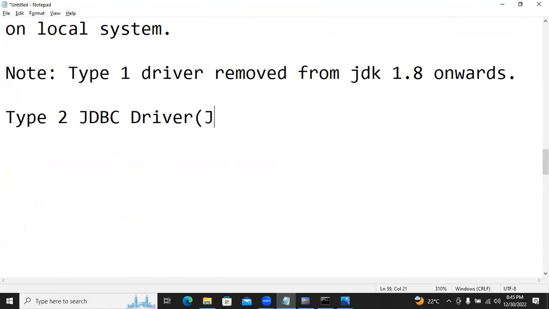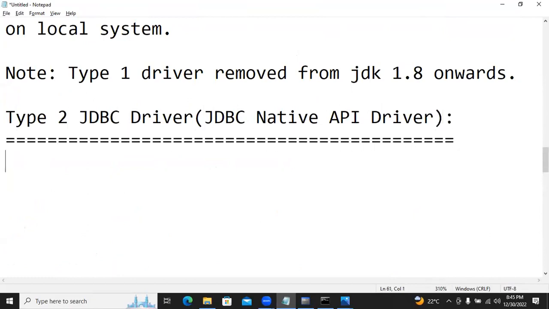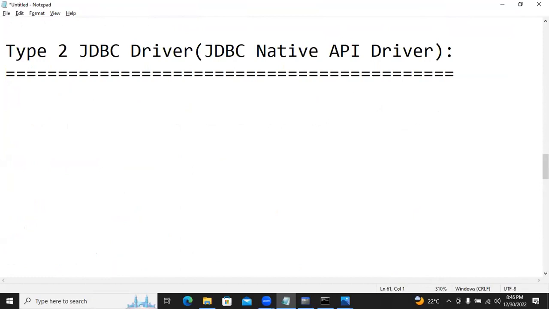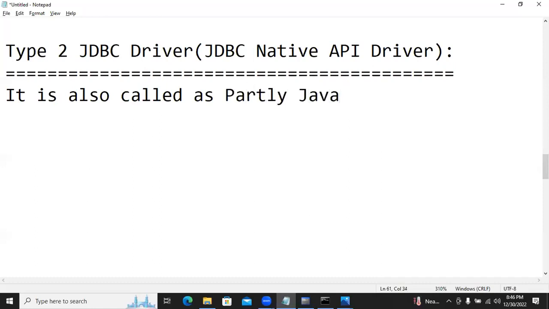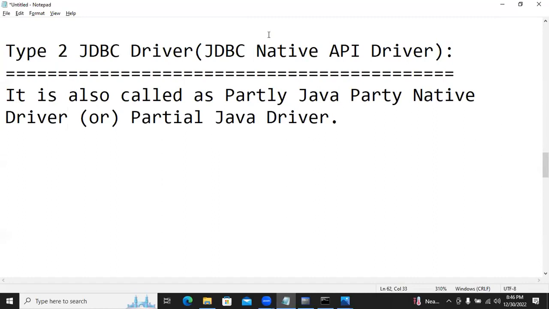Type 2 JDBC driver. JDBC native API driver. It is also called partly Java, partly native driver, or partial Java driver.